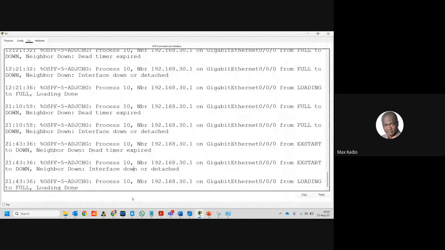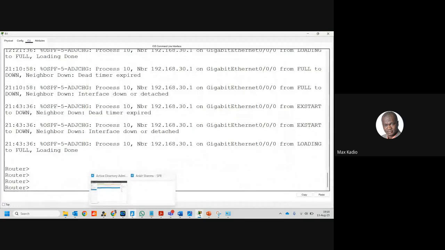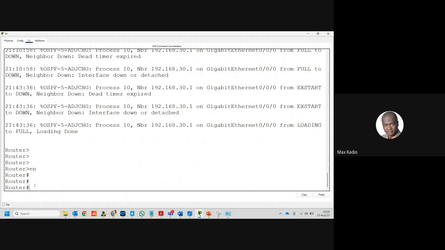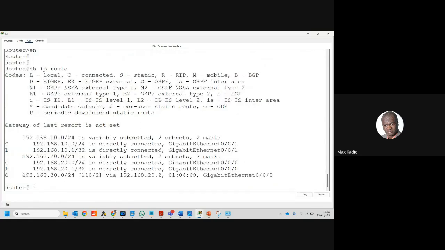So if I want to view, I'm not going to ask any questions, just enable. If you want to view your routing table, the routing table is a list of all the networks or destinations that the router knows about. So show ip route. If you have show ip route, you'll view all the networks.